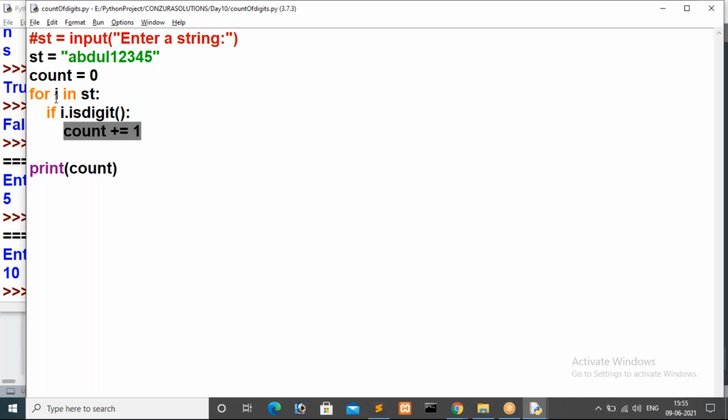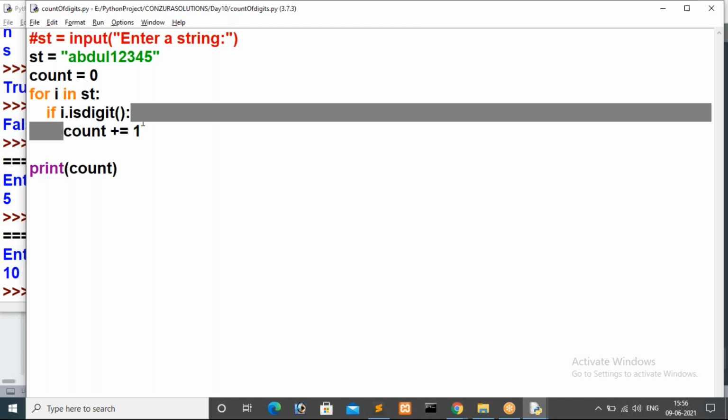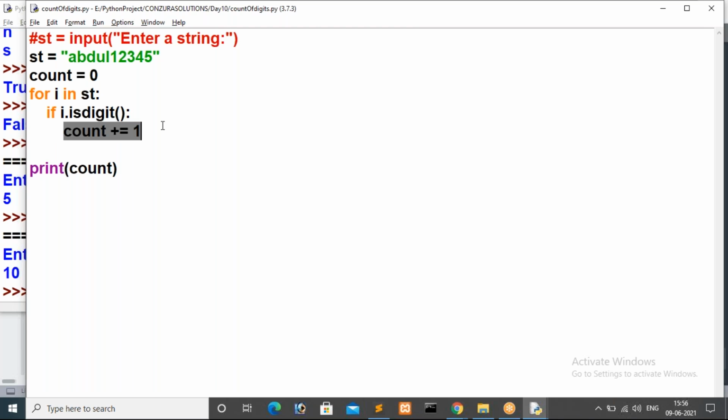Now in the ninth iteration, what is the I value? That is 4. So 4 dot is digit will return true, so the count value increased by 1. Count is 4 now. In the last and final iteration, that is the 10th iteration, the I value is 5. So 5 dot is digit will return true. The condition is true, so the count value increased by 1 again. Before, the count value was 4. 4 plus 1 is 5.